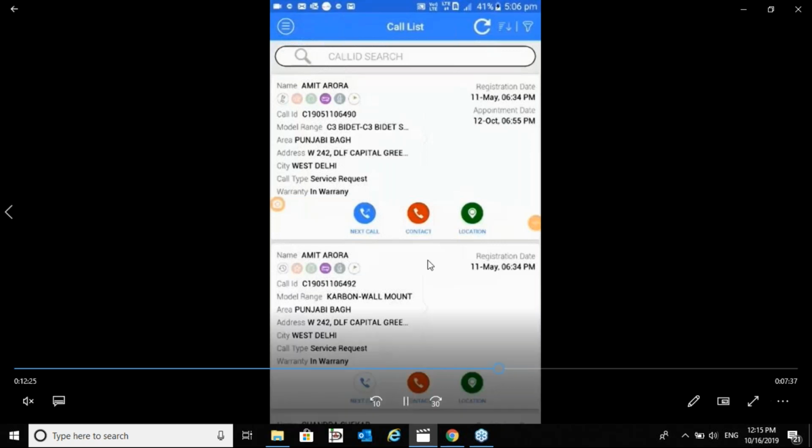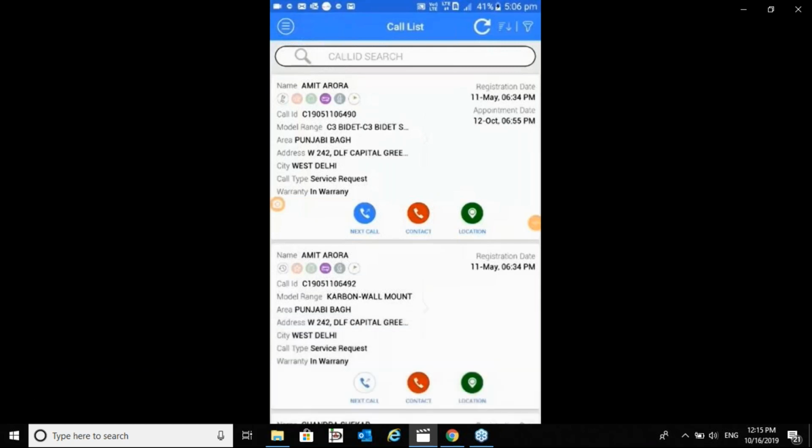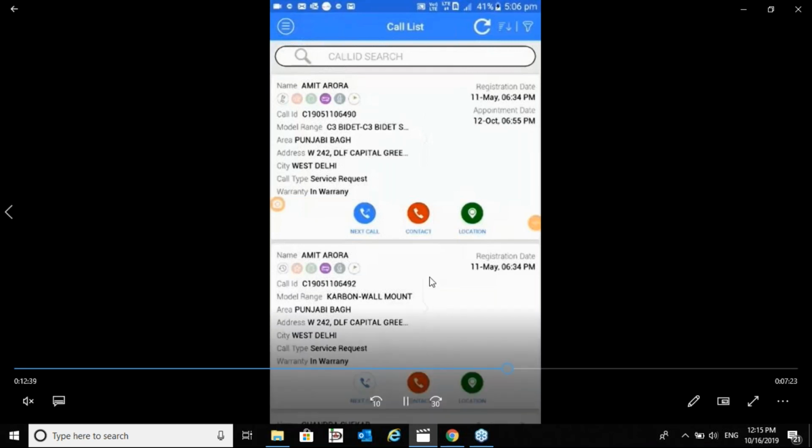So right now I can see the complete call list again here. I will select the same call for the call closure where I have to replace the part or the technician needs to move there. So I can see any call here.